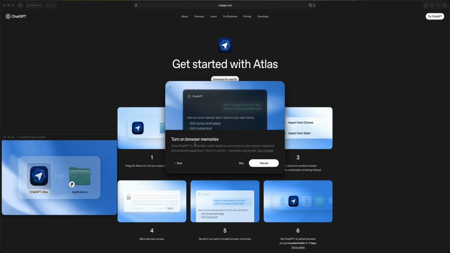And then next on is turn on browser memories. So this allows ChatGPT to use your history to give smarter responses and proactive suggestions, which is pretty cool because it knows what you're browsing and it lets us know that we're in control and that memories stay private. So I'm going to go ahead and turn this feature on. I think this is one of the coolest features of ChatGPT Atlas, to be able to just casually browse the web. And then when you need to find something, you can talk to it about your history.